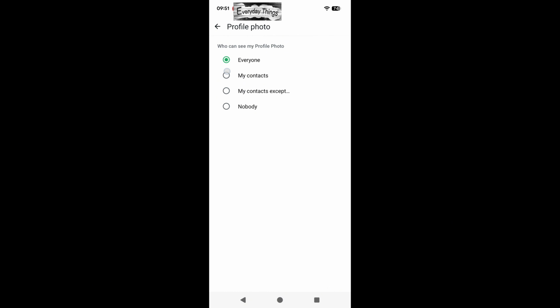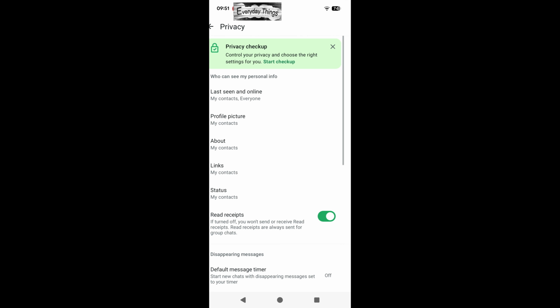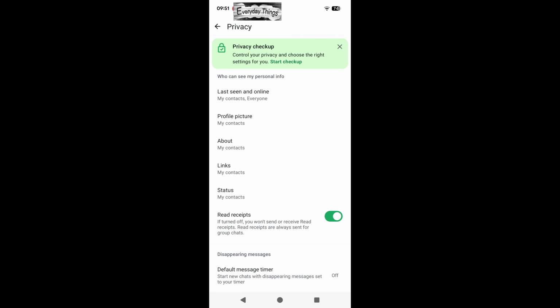Simply select Nobody if you want to completely hide your profile photo, or choose My Contacts if you only want your saved contacts to see it, and tap the back arrow in the upper left corner. And that's it.